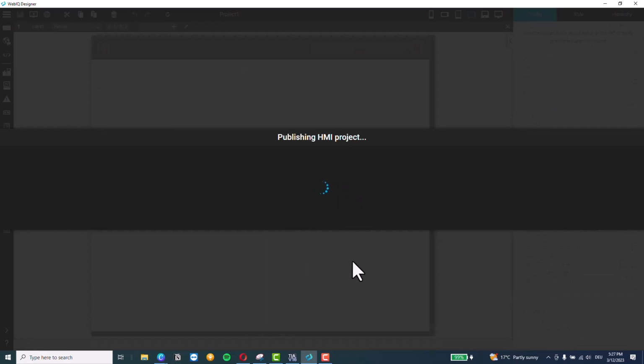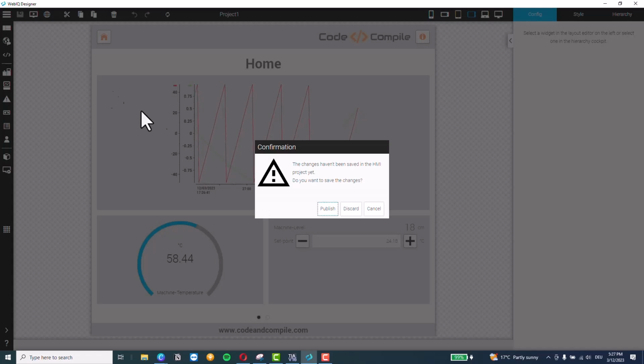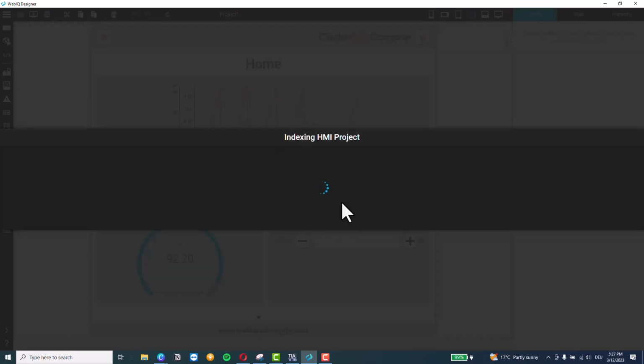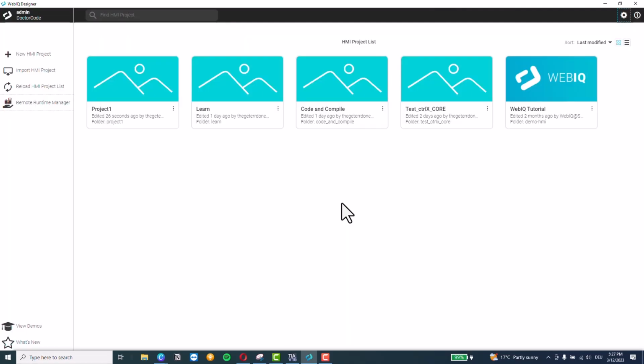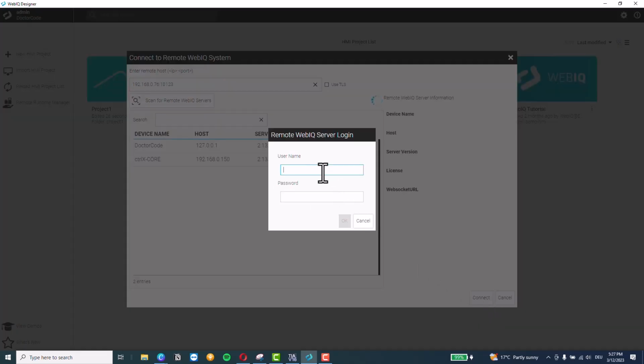So project seems to be published. There we go. And I will just close it. It's already published. Here we go. Project 1 is here. We go to Remote Runtime Manager. And here we have to put our IP address, which is here. Connect that. Put your username and password.